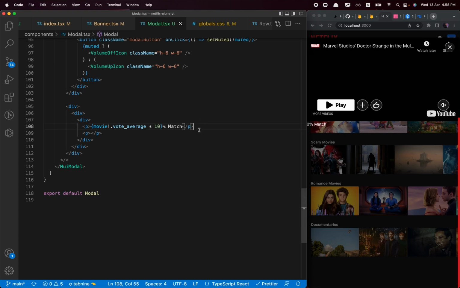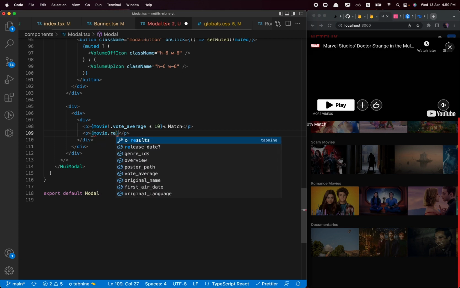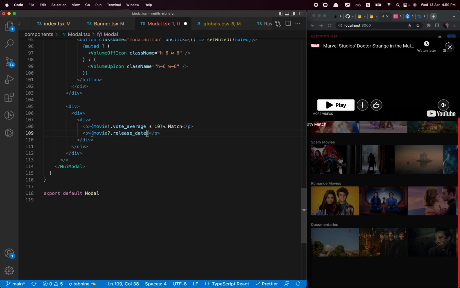So it's a 0% match. So we have the match here. The next thing we want to do is, inside of the second p tag, we want to have movie.release_date, or we can have movie.first_air_date, right? And it's optional chaining, protecting us with TypeScript, so we don't get into weird errors. So we have the release date for the movie.